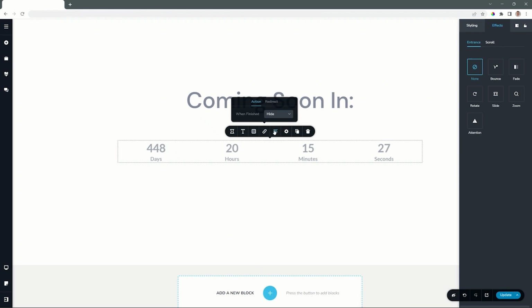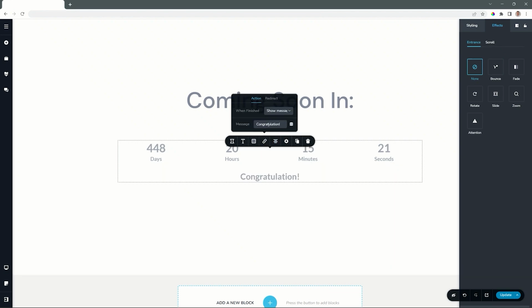Alternatively, you can click on hide, and that means the element is removed once the countdown is over, or you can click a show message. This is just a little bit of text that says, "Great, welcome." The other option that you have is a redirect, and that will take the visitor to another page. If you had some promotion that has come to an end and you want to direct them to the real page of the product, you can put that in here.